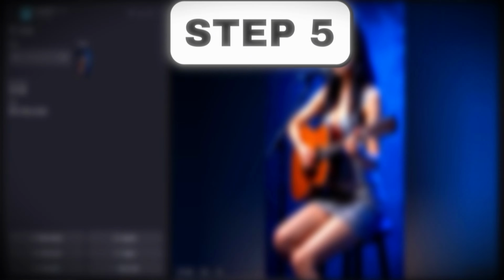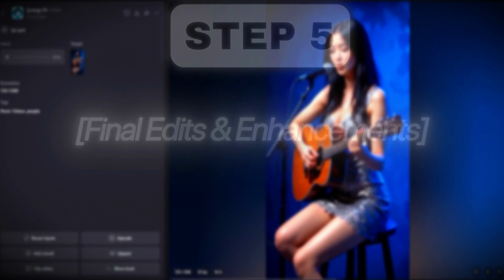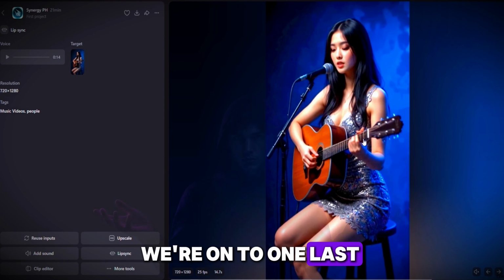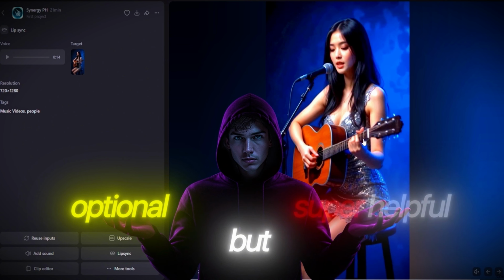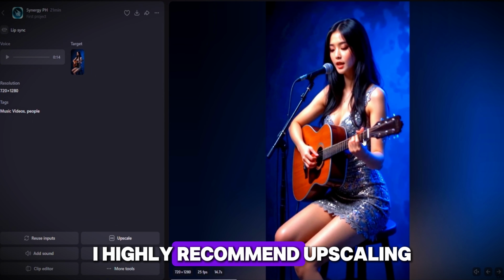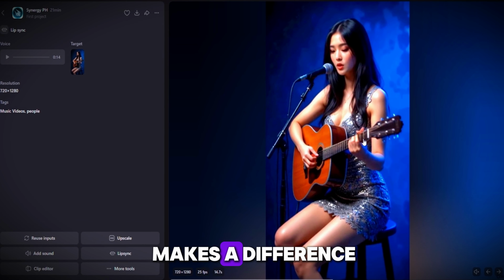Step 5. Final edits and enhancements. All right, now that your video is done, we're on to one last, optional but super helpful step. Let's make it look even better. I highly recommend upscaling the quality for a sharper, cleaner finish. It really makes a difference.